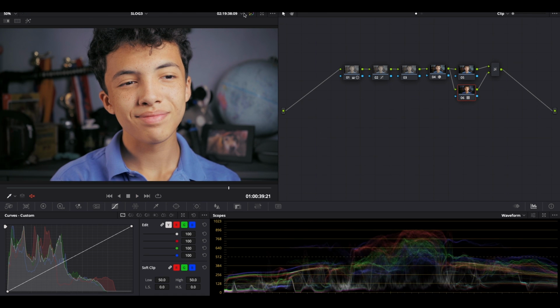There's really so much you can do. There's so much you can do. But that's how you properly use a LUT.